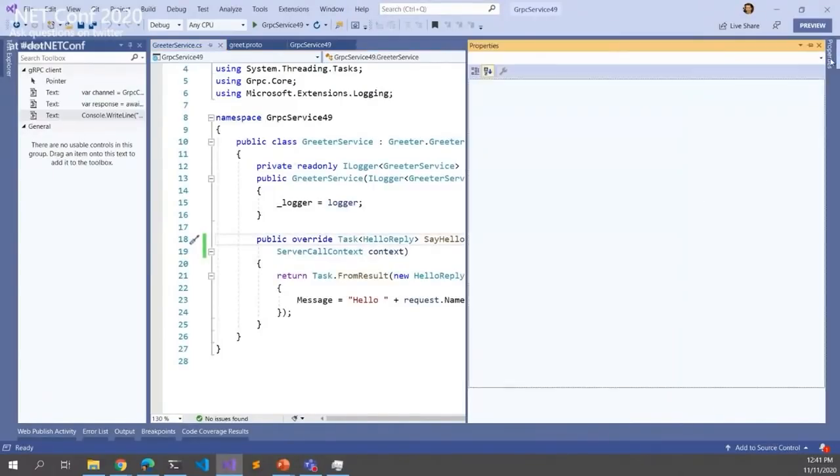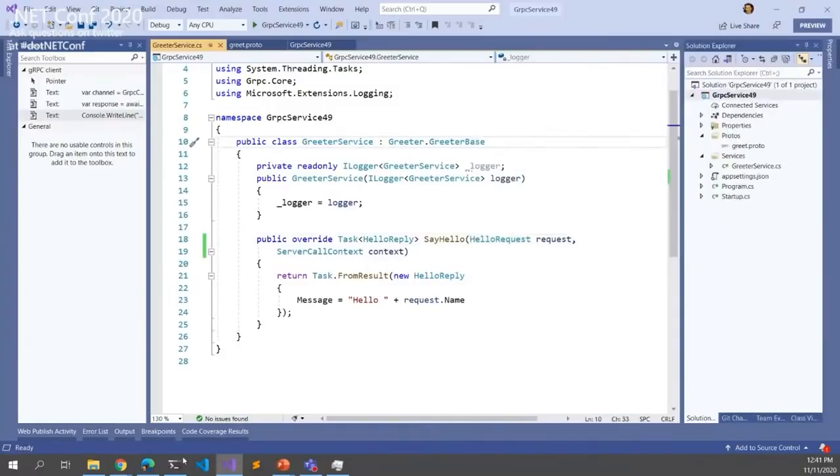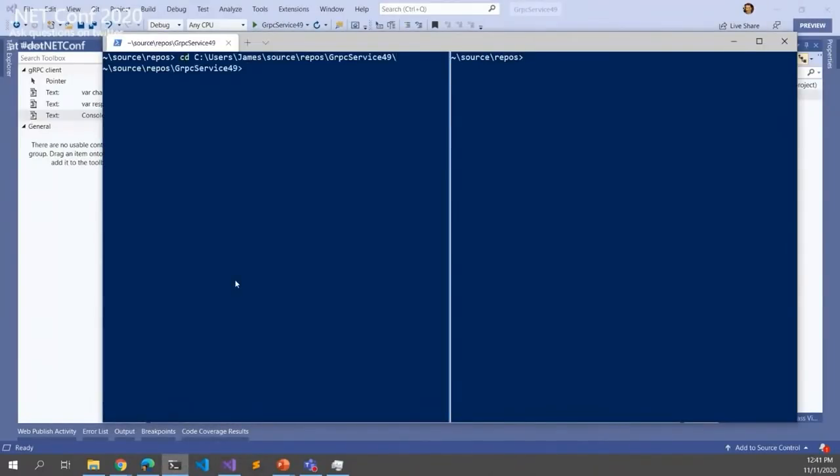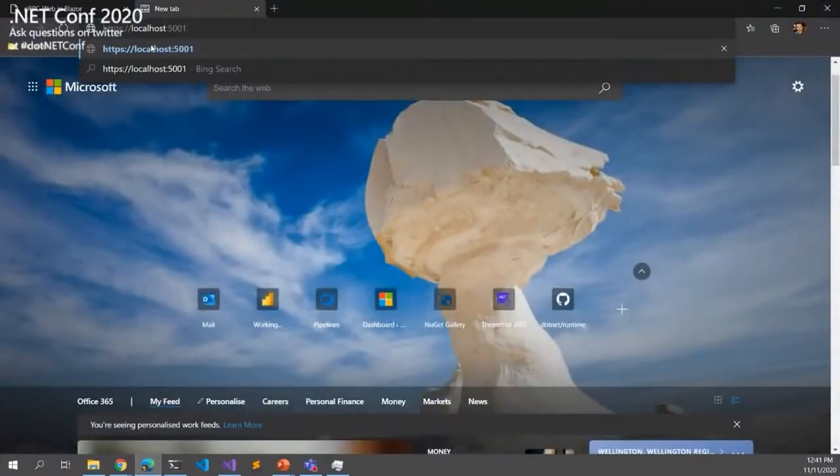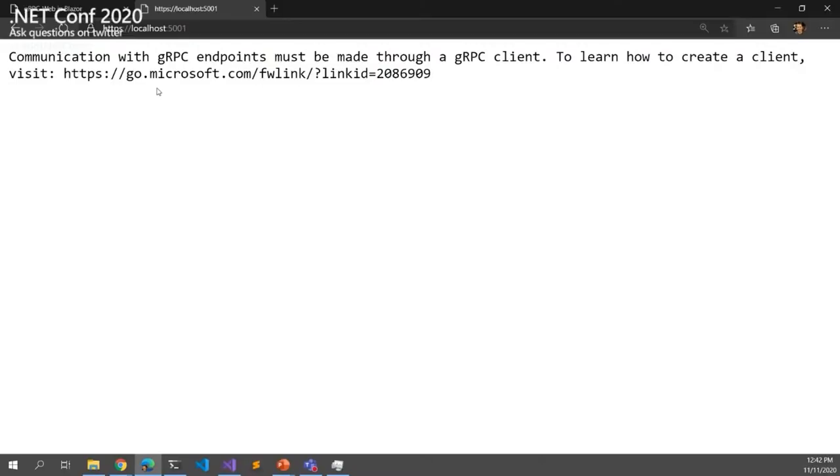Now that we have this, let's run our gRPC service. We'll come along to the console and do dotnet run, and Kestrel will start up, and we've got our web server listening on this address. Let's browse to that in a browser, and we get this message: communication with gRPC endpoints must be made through a gRPC client. gRPC isn't like REST, where you can have a GET endpoint, browse to it and see some JSON results. gRPC really requires that proto file because it's a contract first RPC framework. Our client needs to know about that proto file, and right now our browser doesn't know anything about it.